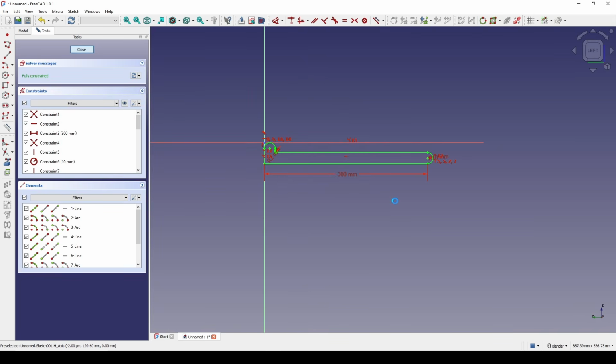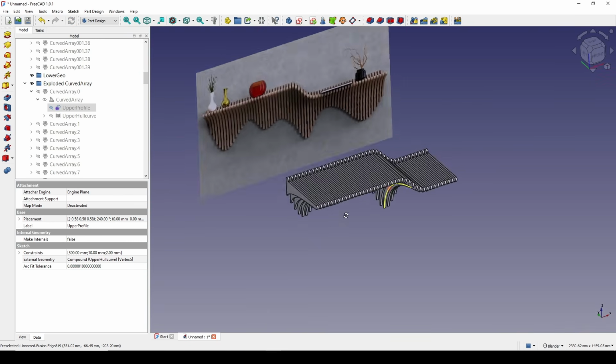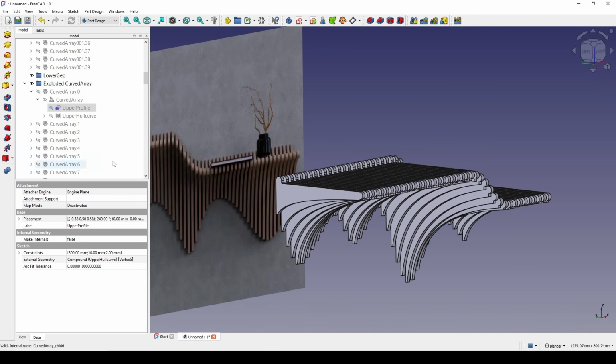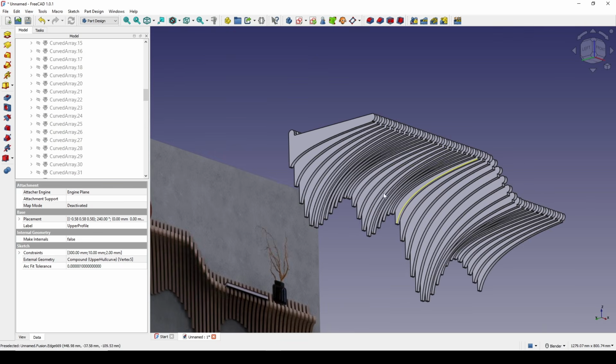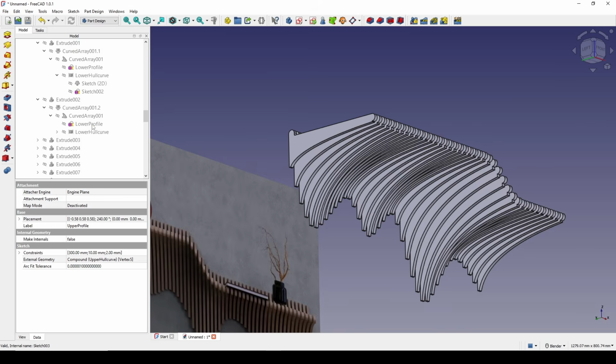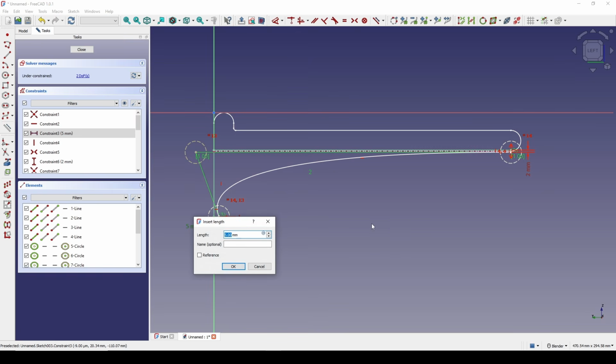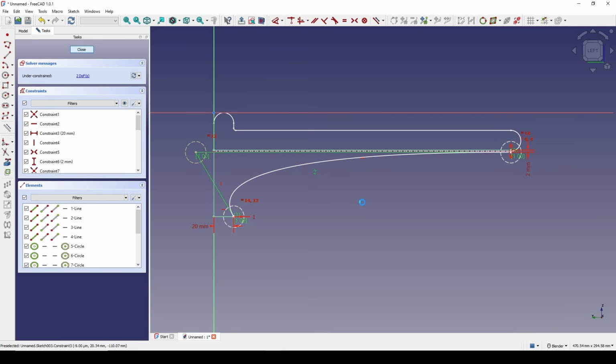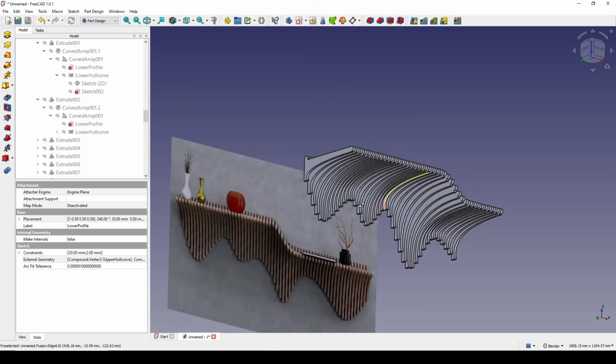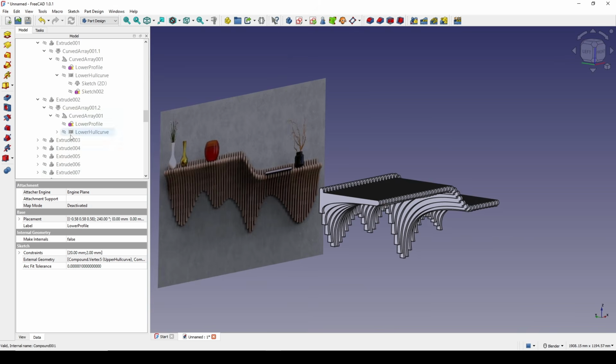Close. Okay. And this also works fine. And I can also change the curvature down here by going inside the lower profile, and I can change the curve. Make sure not to go too much. So let's go to about here, and let's change this one to 20. Close. And the shelf also updates well.